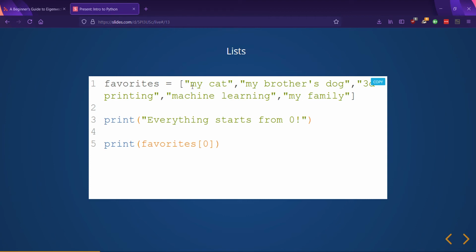They don't start from 1. So this is the 0th position. This is the first position, second position, third, fourth, and fifth. All right, so we start from 0 when we are indexing lists. So if I want to print out just my cat, then I would print out favorites, which is, remember, the variable where we stored this list.